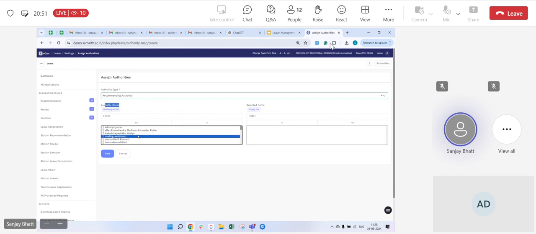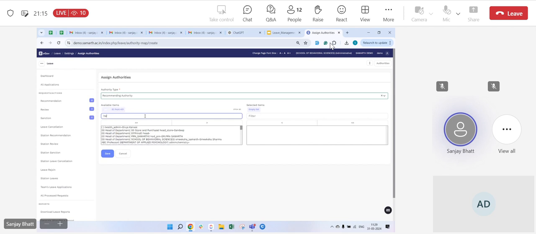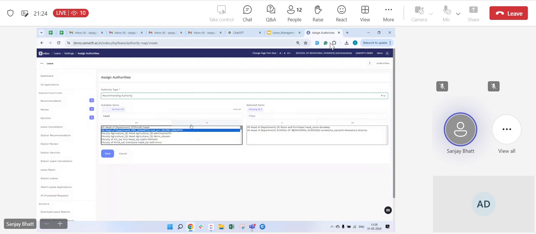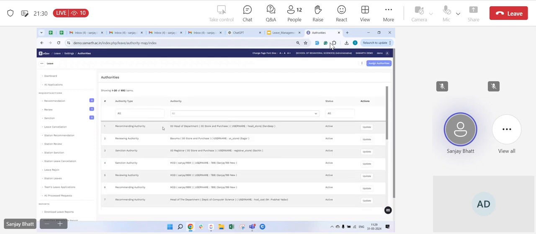Then after that, here you are seeing some administrative accounts. All the administrative accounts which are created in the user management module are visible in the drop down, and here you need to select which account you want to assign the recommending authority role. After selecting the account, you move those accounts to the selected item box. Then after selecting the account, you just click on the save option, so the recommending authority role will be assigned to the selected account.